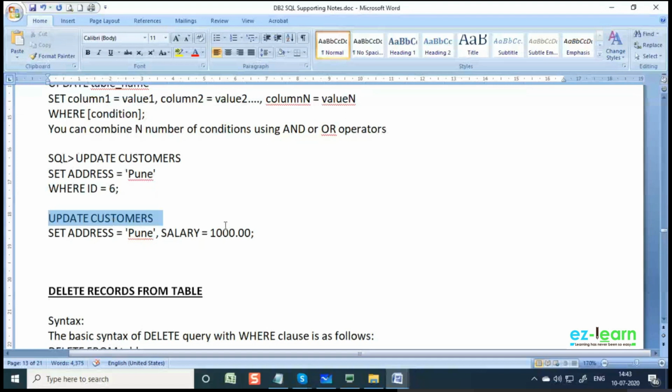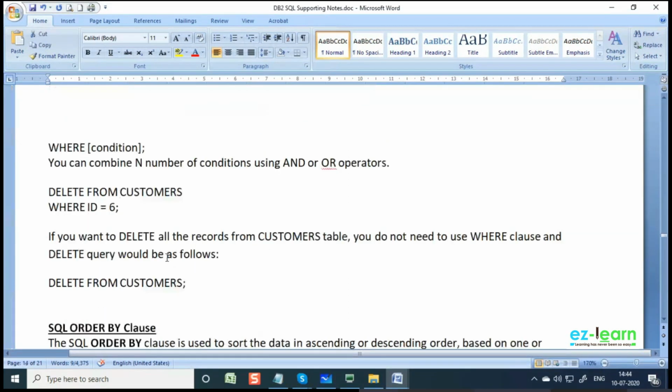So what this query is going to do: update customers table name, set address equal to Pune, salary equal to 1000. If there are 100 rows in the table, how many rows is it going to update? 100 rows. All 100 rows. And remember, whenever you use update or delete, use a where condition. It's very strict in projects. If you don't use where condition in update and delete, especially in a program, it's going to update all the rows.